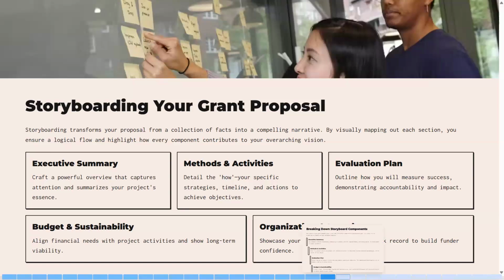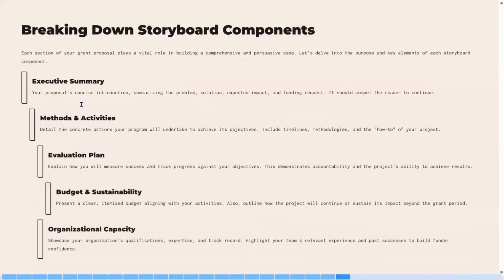So let's break each part down a little bit further. First, you have your executive summary. This is the summary of your entire proposal. The executive summary should be the very last thing that is written, because you cannot provide an executive summary if the proposal is not written. It summarizes the problem, solution, expected impact, and the funding request. And it should read in a way that can compel the reader to continue. So it's like that first hook that gets them excited about your proposal.